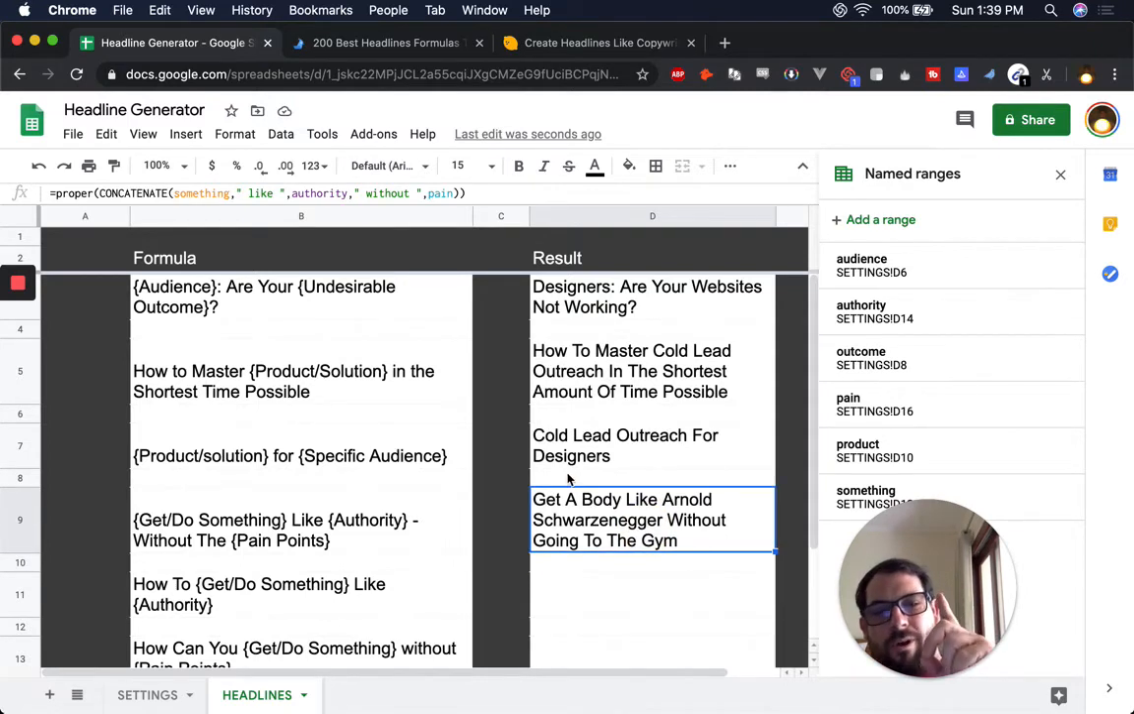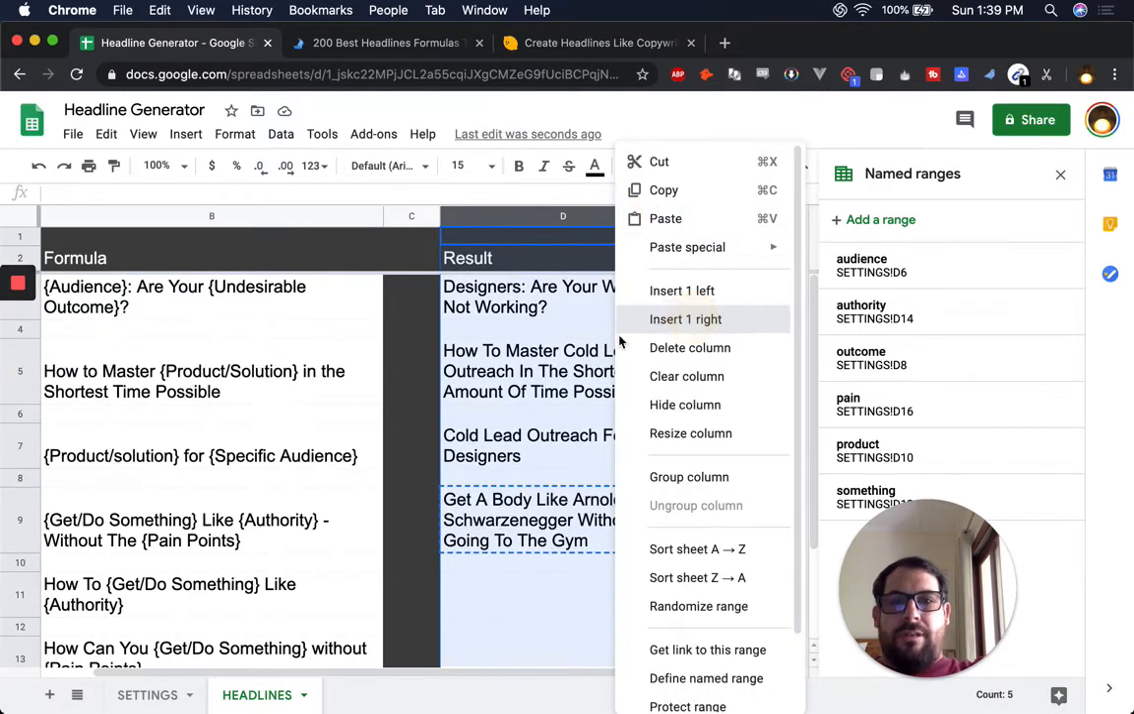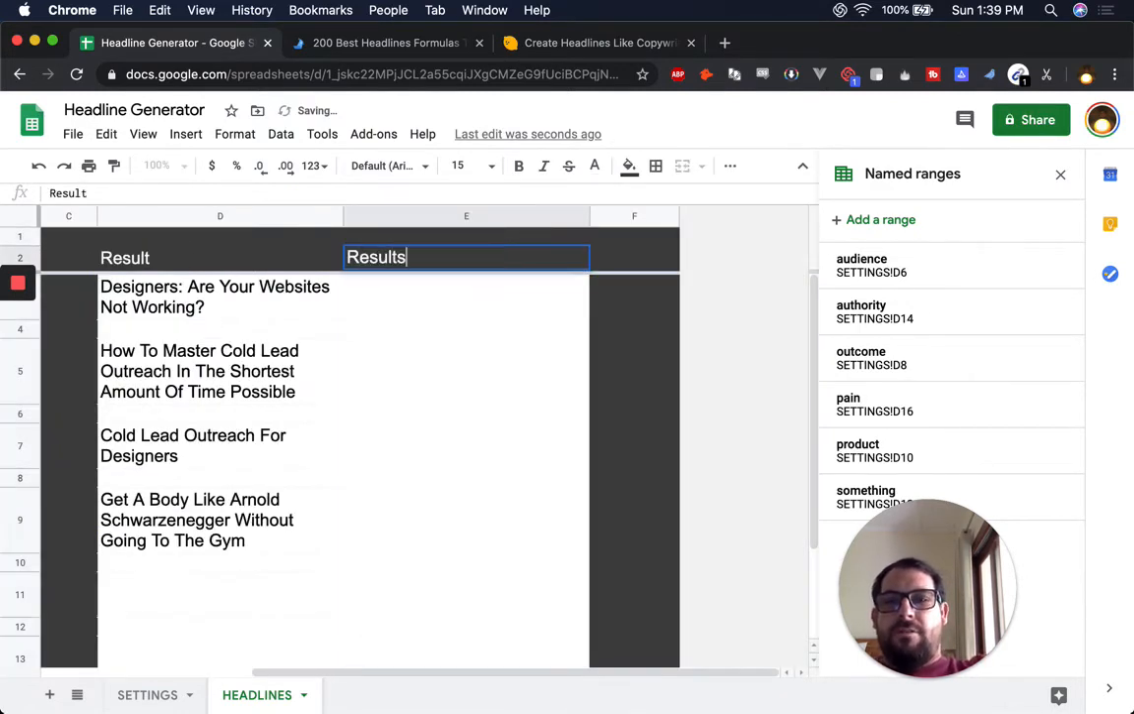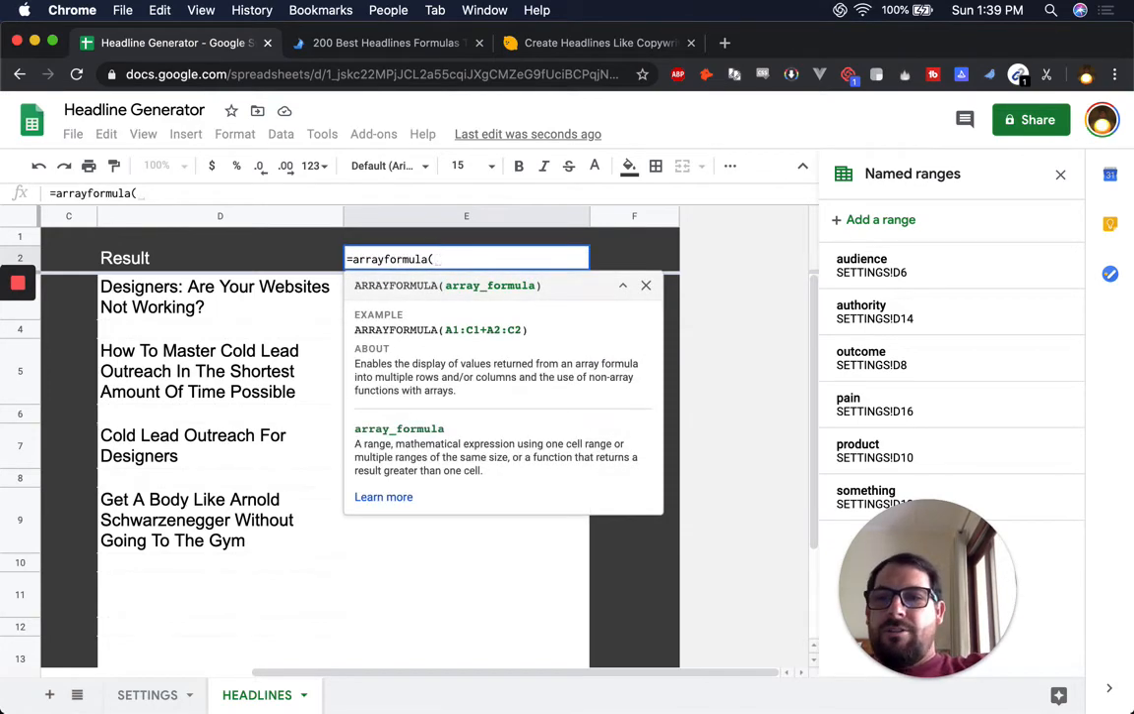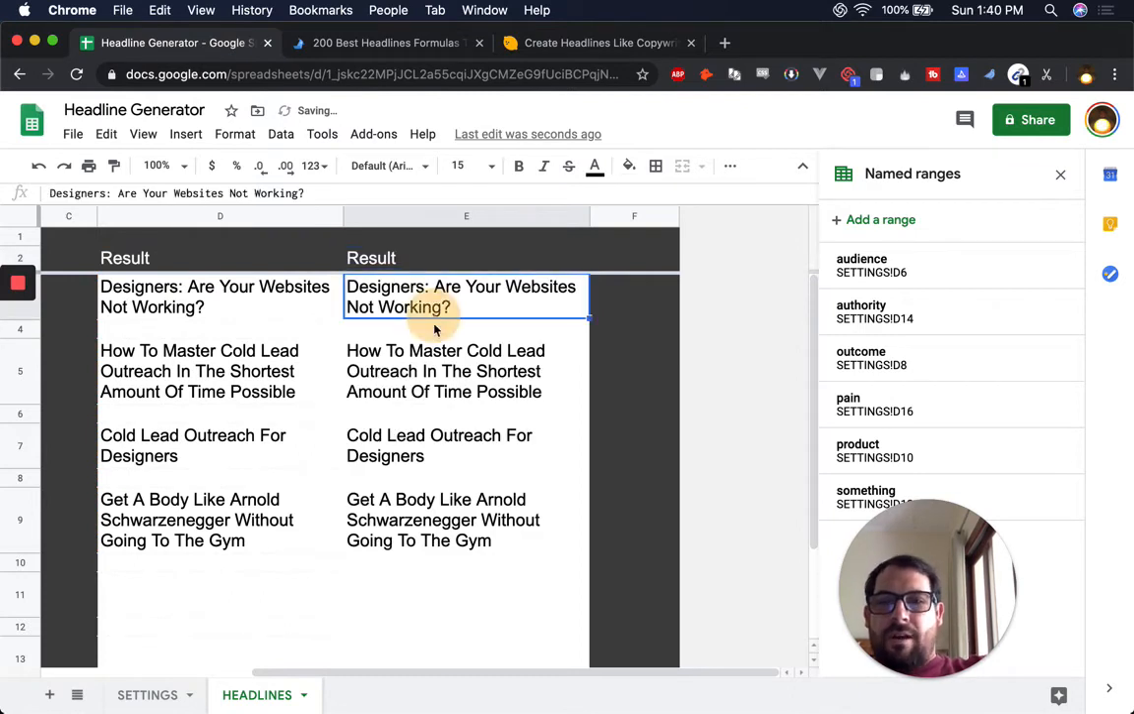So one thing I would say is if you want to be able to copy and paste this within Google Sheets, if I copy this cell and paste it within Google Sheets, it's going to copy the formula. What I could also do is insert to the right, results. Let me just call it results. And I'm going to do array formula up here, just D2 to D. And now I just have the text.